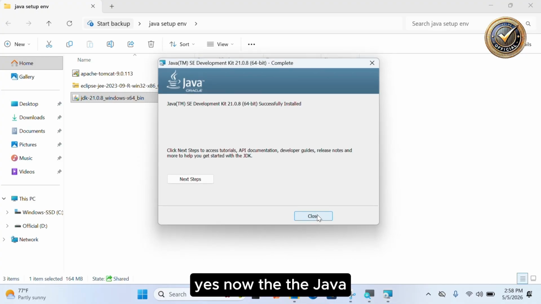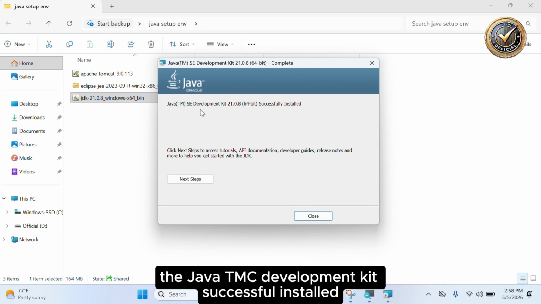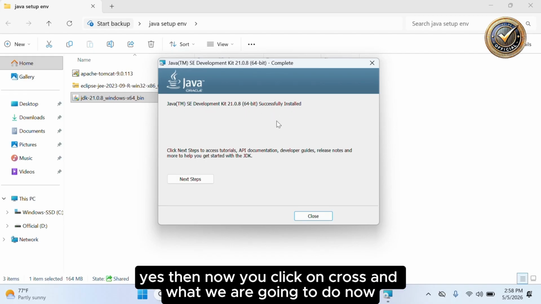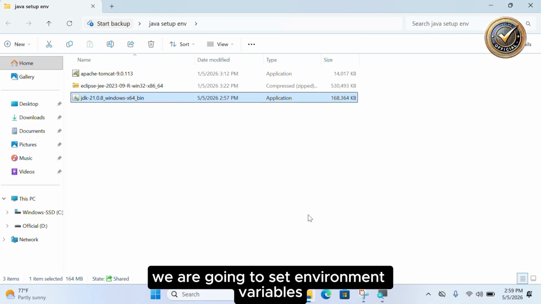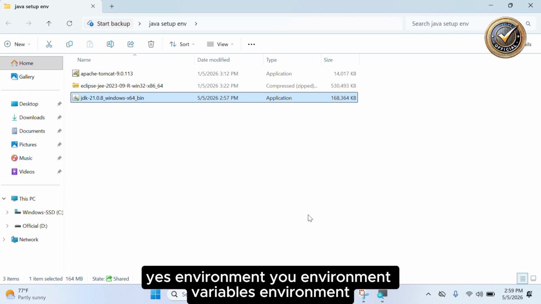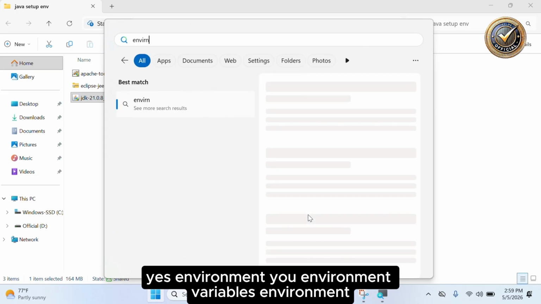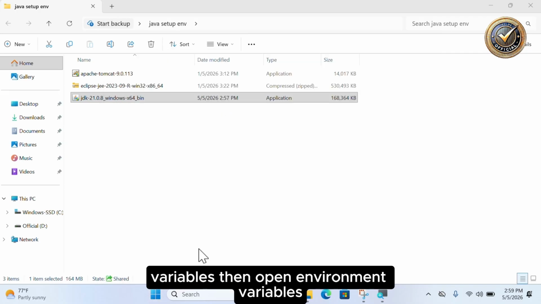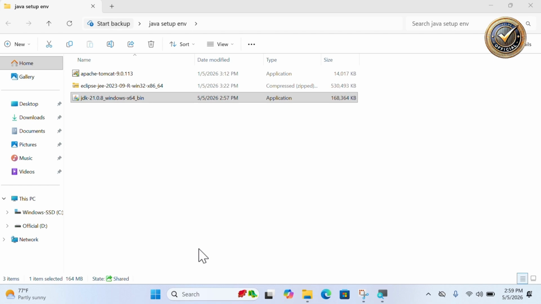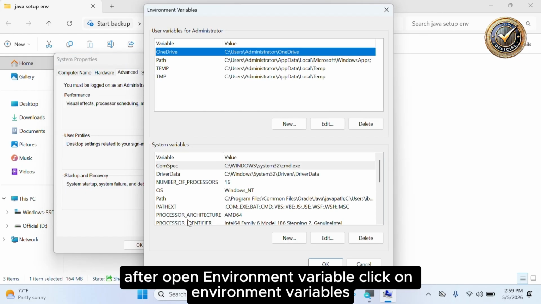Yes. Now the Java Development Kit is successfully installed. Yes. Then now you click on close, and what we are going to do now is set environment variables. Yes, environment variables. Then open environment variables. After opening, click on environment variables.